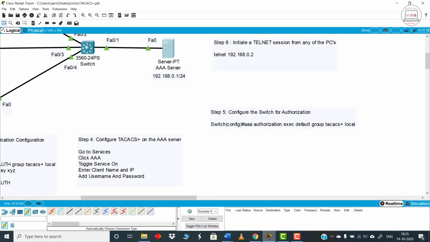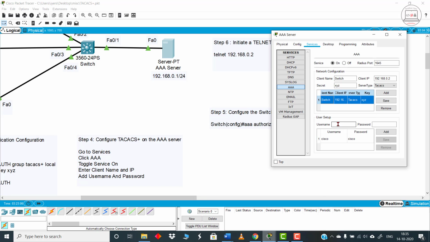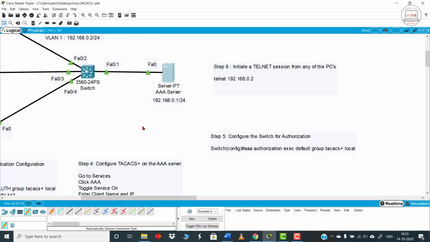So you have to do the same thing over here. Type in the username and password, I can see that, and press enter. Once that is done, your AAA server will be configured to accept connections or incoming packets from the switch. So this is the end of step number 4.